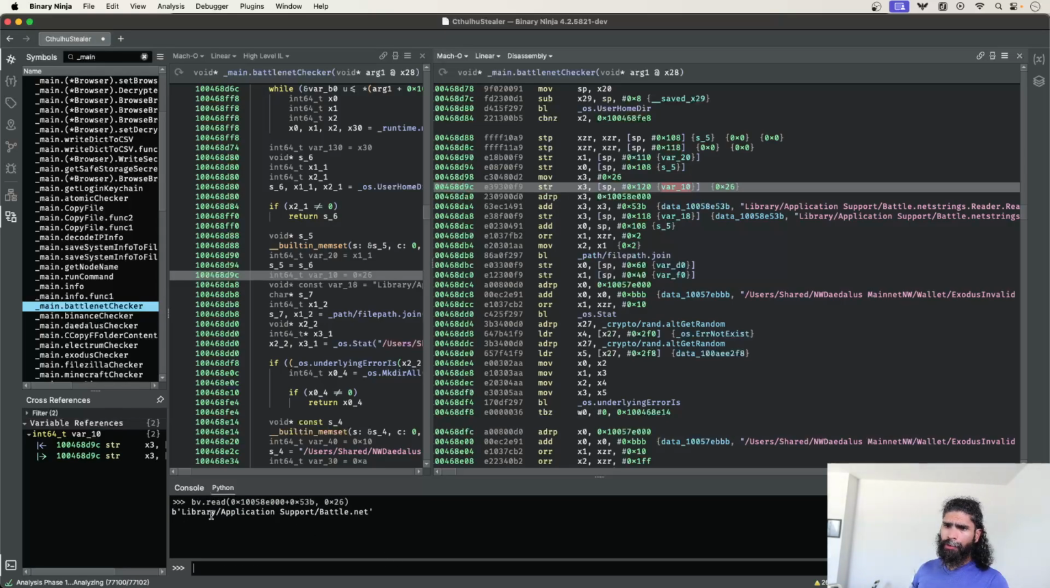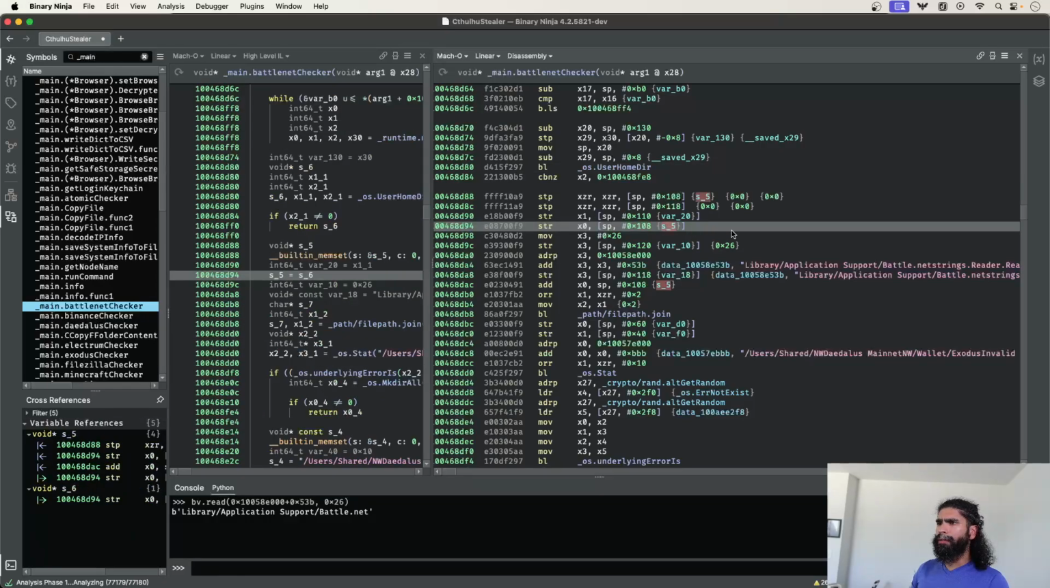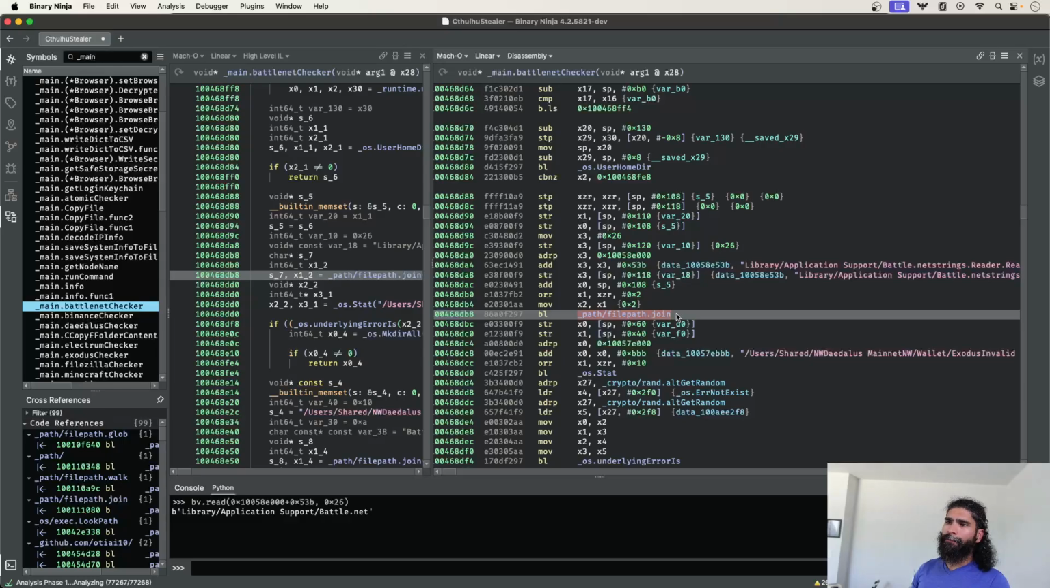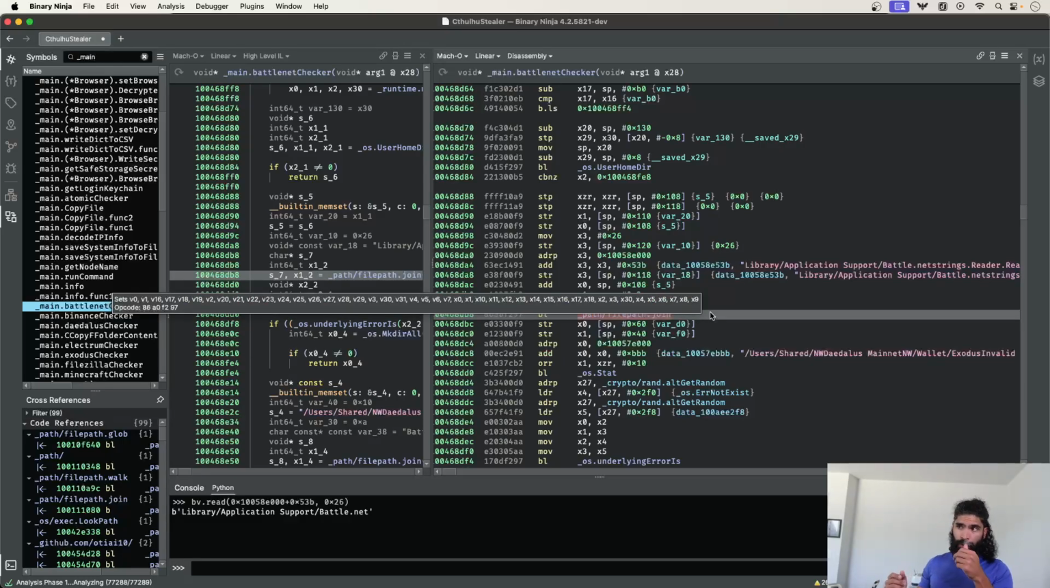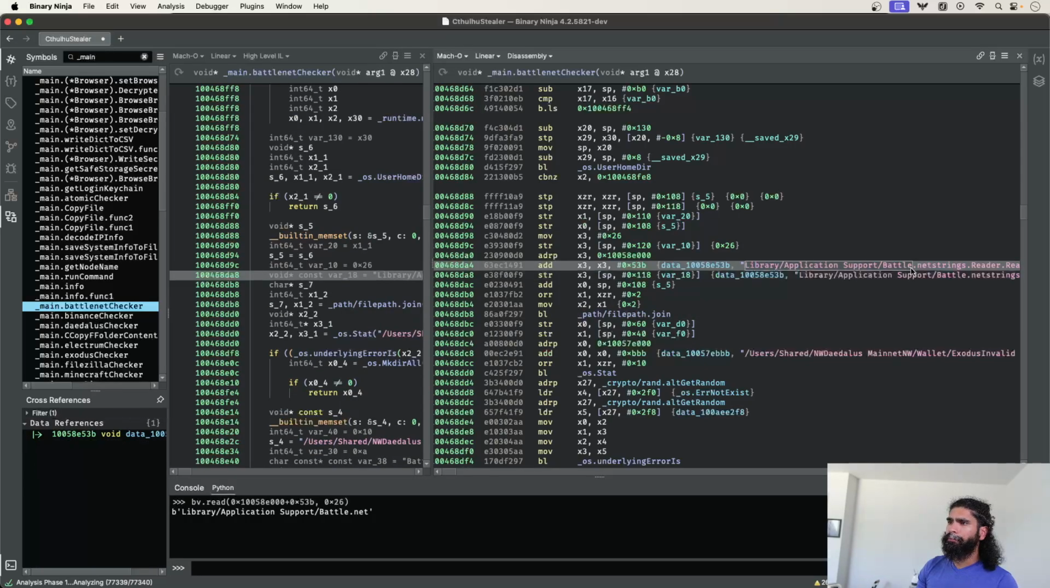So yeah, that looks like library application support, battle.net. And I assume that they are going to get the user home directory, and then that's going to be stored here. And then they're going to use that home directory as the first part of this string, which will then be passed into this path file path.join, which will join these two together. And then it creates that target file path for the BattleNet.